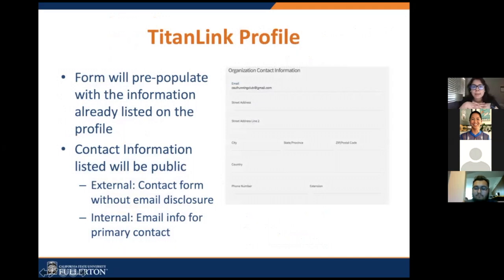So for your Titan Link profile, a lot of that information will already pre-populate since you are re-registering and your Titan Link profiles already exist. You can make edits to that as needed, and it's important that you know that the contact information listed will be public. So we ask that you don't put any private information, whether that be like your personal address, personal phone number, and email as well.